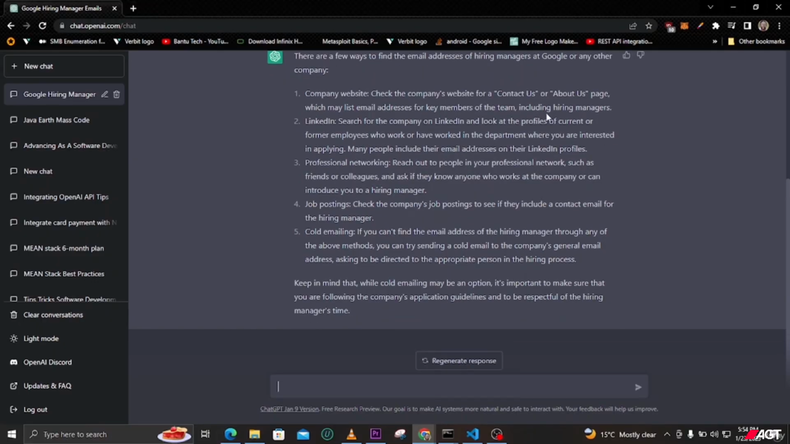including hiring managers. Another thing is that you should look at LinkedIn. Search for the company on LinkedIn and look at the profiles of current or former employees who work or have worked in the department where you are interested in applying. Many people include their emails on their LinkedIn profile, and that is true. Professional networking: reach out to people in your professional network, such as friends or colleagues, and ask if they know anyone who works at the company or can introduce you to the hiring manager.